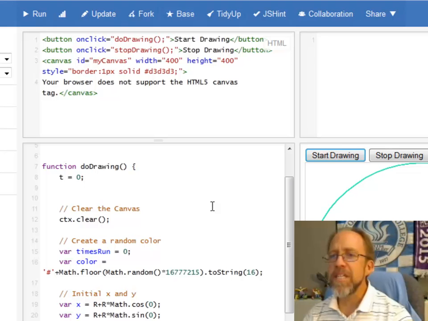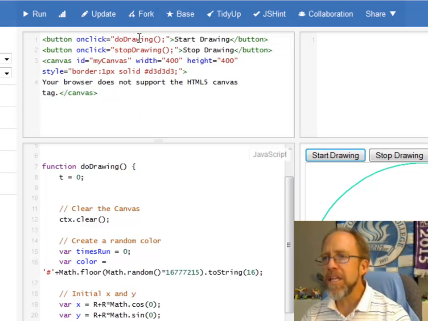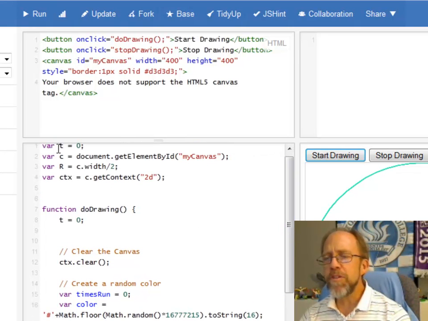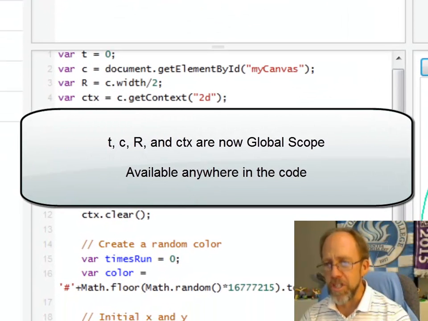One of which is I do have an on click, which says do drawing, and it's going to draw on the canvas. So it's going to come down here and run do drawing. I moved the variables t, c, r, and ctx outside of the function because they're global variables. They're going to be global to the whole thing.